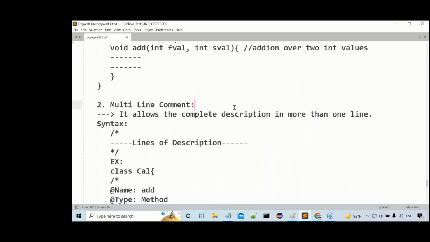The second one I gave there is a multi-line comment. What is this multi-line comment actually? It allows the complete description in more than one line. We can provide the total description in more than one line. Then what is the syntax of this particular one? Observe carefully. Slash star, then the lines of description, and at the end star slash.